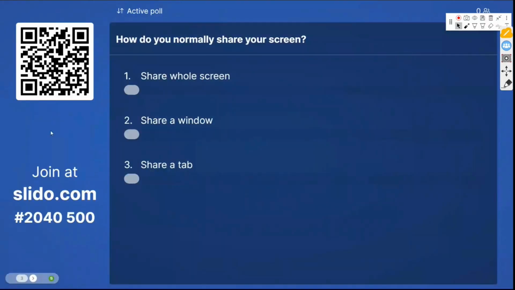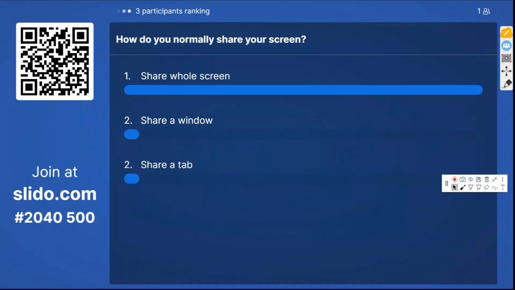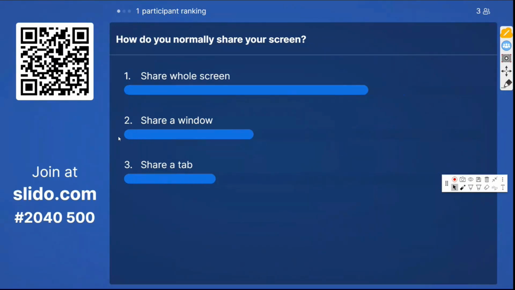The first thing we're talking about today is screen sharing. How do you normally share your screen? You've got 3 options. Let's see what people tend to do. When you share your screen, how do you share your screen? Right, share the whole screen, share a window. Got 3 votes so far. We've got some people sharing tabs, that's great. Sharing the whole screen.